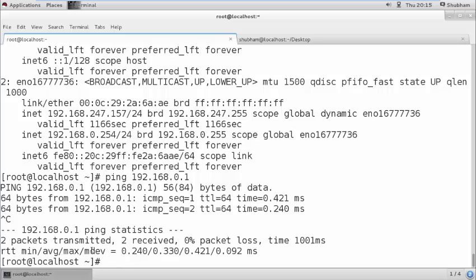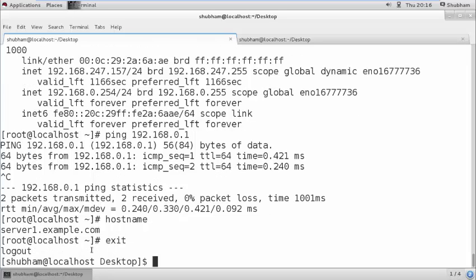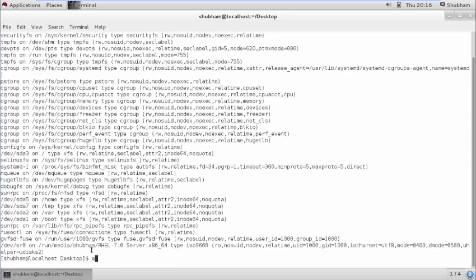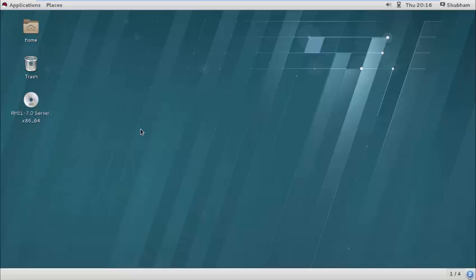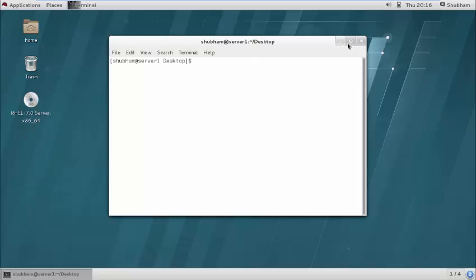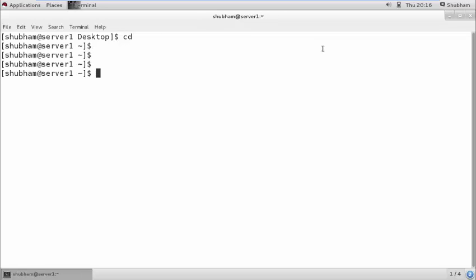See, the hostname is server1.example.com. If you wish, you can do exit here. Then it will display. Let me show you. I am doing exit here. Now see the name. Now the name is server1.